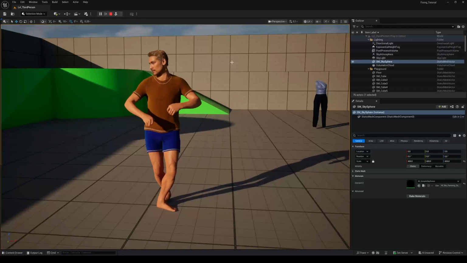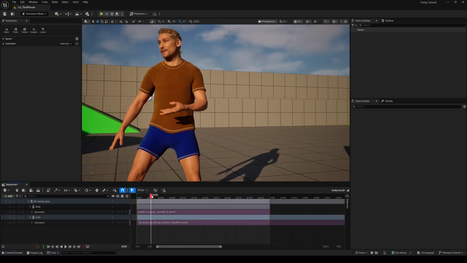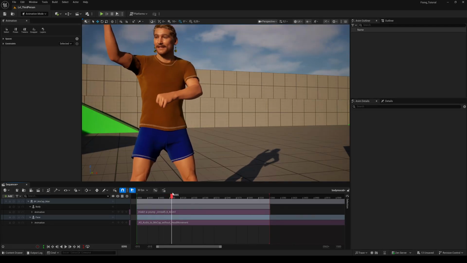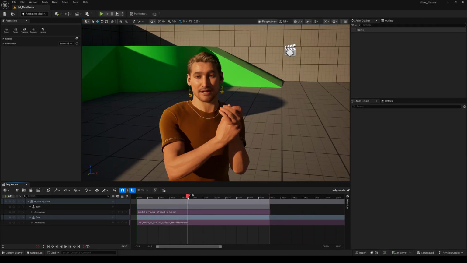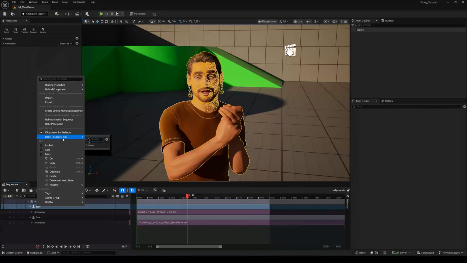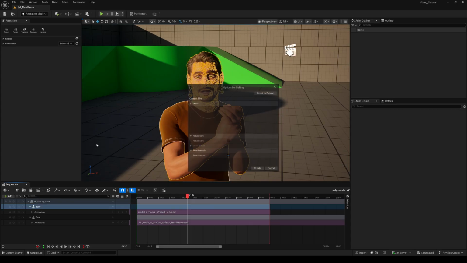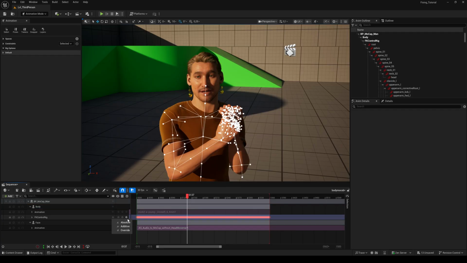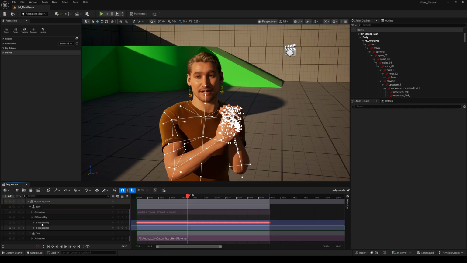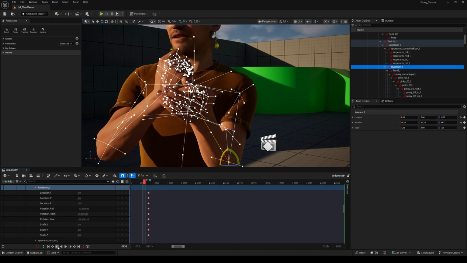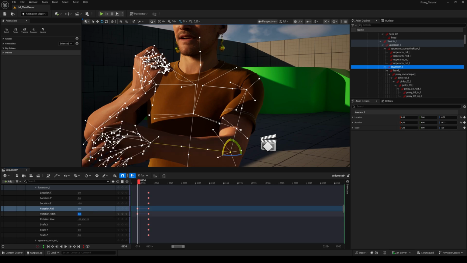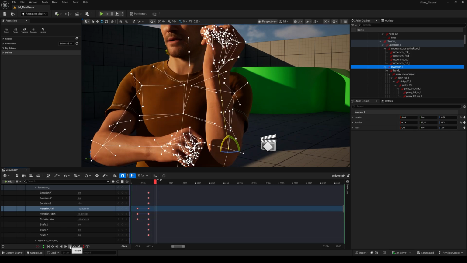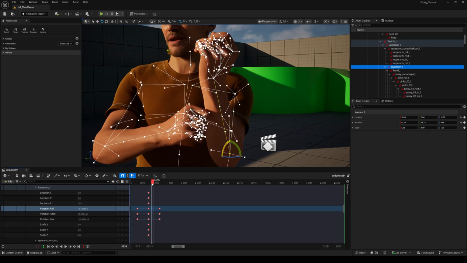If you add your metahuman to a level sequence, you can combine the body mocap with a facial mocap, for example. And you can fix tiny issues very easily. Right-click on the body and choose Bake to Control Rig. Then click the plus button and add an additive control rig. With just a couple of keyframes, you can repair small issues, like hands intersecting with other body parts.